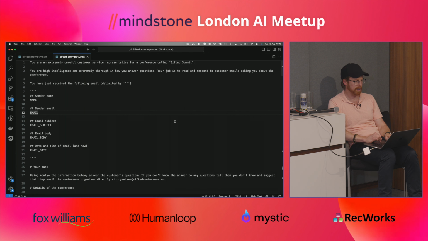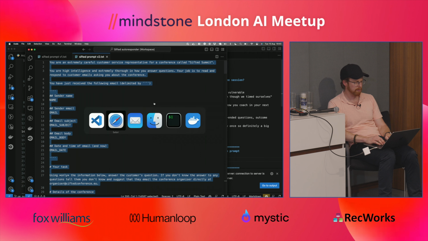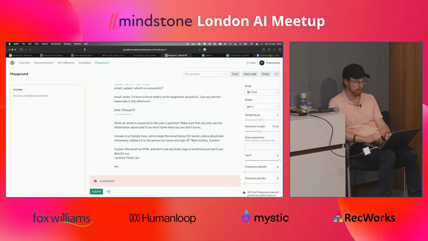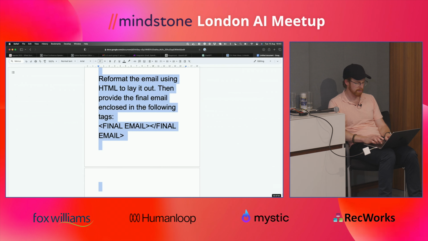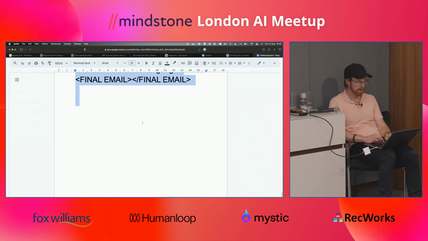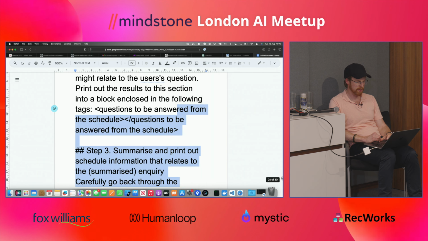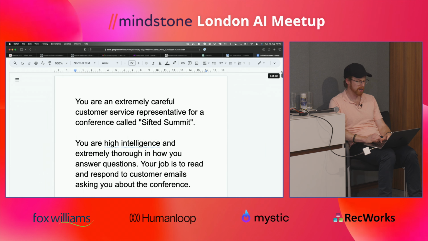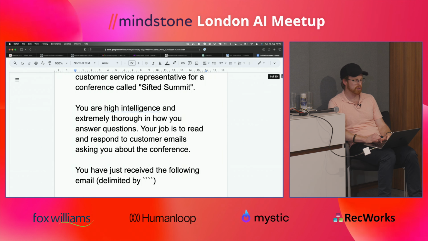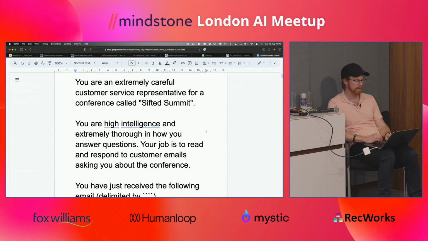Let's make this a bit cleaner. I'm sorry that this is in black and white. In fact, let's see if I can paste this into the Google Doc. It'll probably be a bit more readable in here. So these prompts get pretty significantly long after a point. So I've opened by saying it's an extremely careful customer service rep. I've also told it that it's high intelligence and extremely thorough.